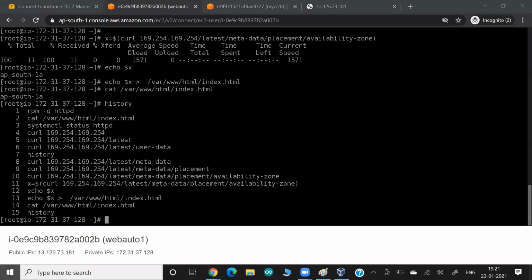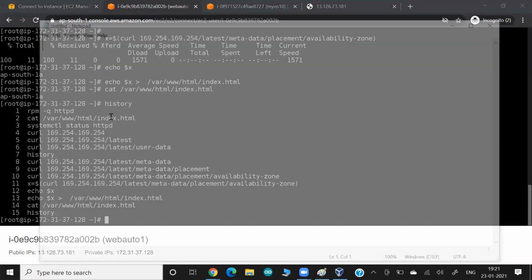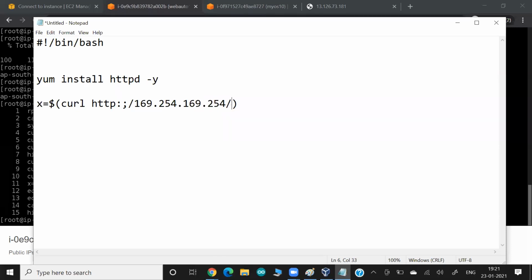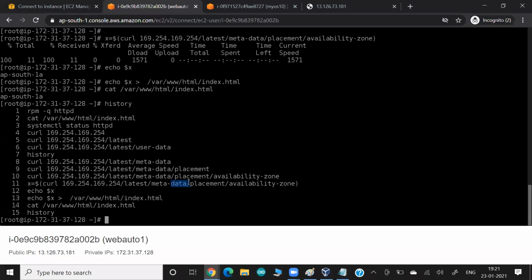Let me do this. I'm going to write one more script, and this script will go and install the Apache server for me. Then it will store one variable, let's say the X variable. Here, I can't copy it by chance, I believe, so I have to type manually. It contacts 169.254.169.254, goes to latest, then meta-data. So I'm just typing exactly this one, placement.